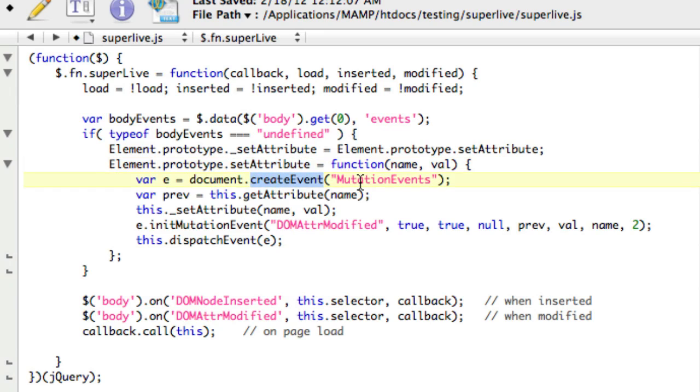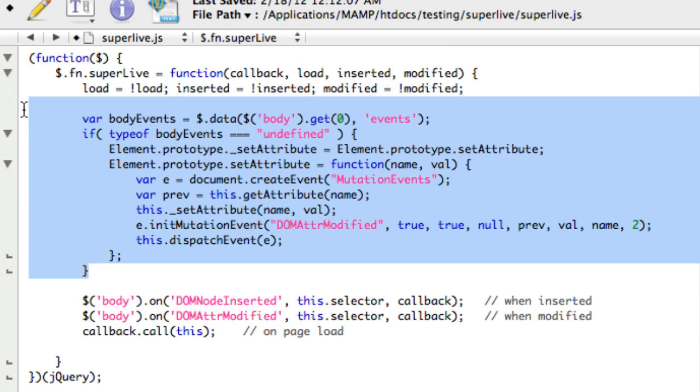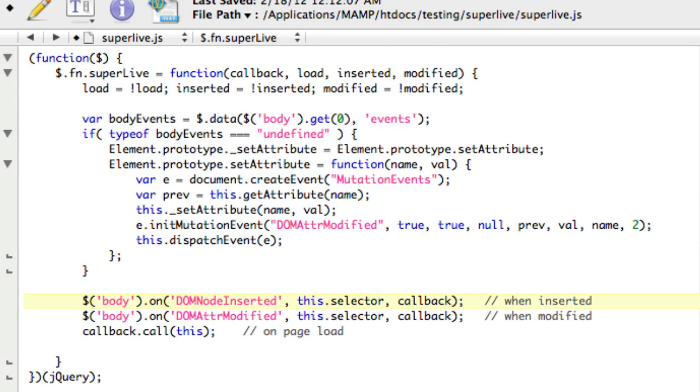You create a mutation event. This is the part right here that doesn't work in Internet Explorer. I'm sure someone else could rewrite this to work in Internet Explorer, but I don't care, so I'm not going to. Then it gets the attribute and actually inits the DOMAttrModified event and dispatches it, which will then cause this to happen. So this is just a backup scenario in case your browser does not have DOMAttrModified. And this is SuperLive, and I think it's awesome.